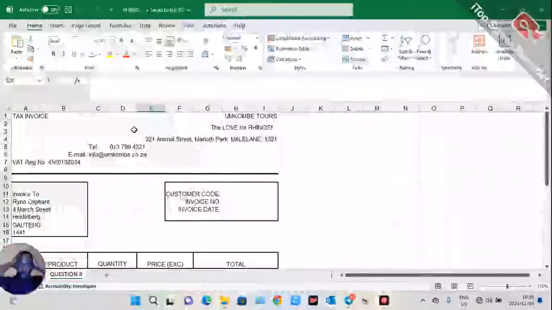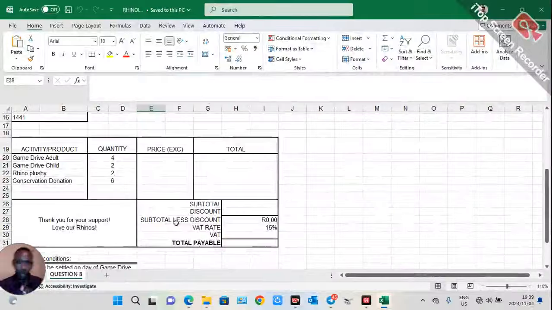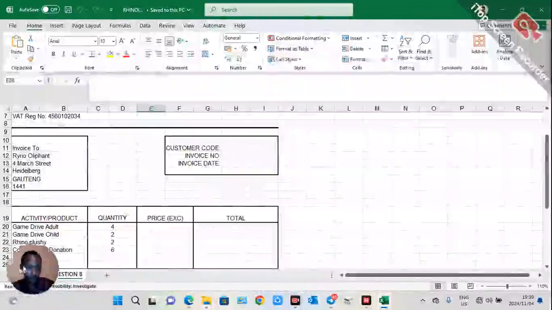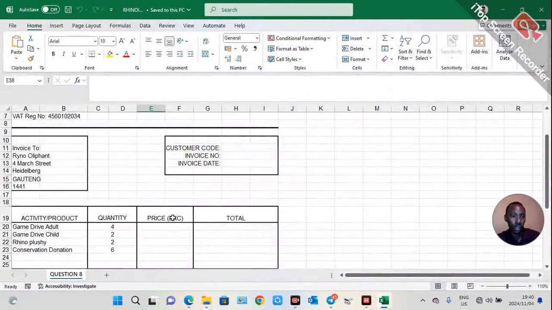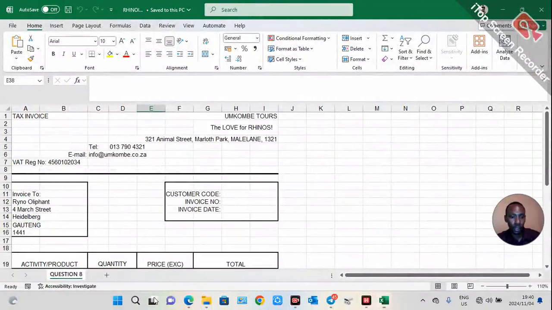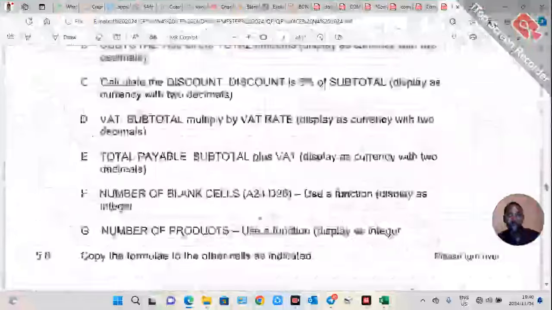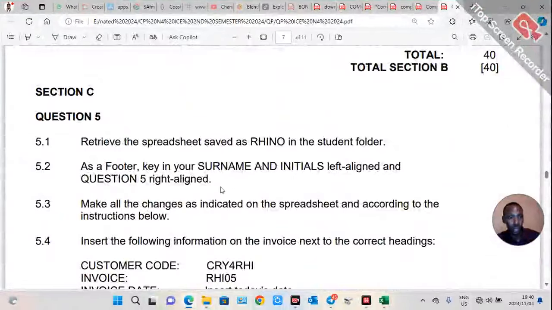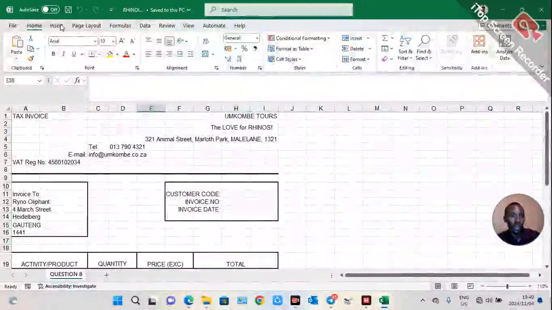Oh, sorry for that. So this is your invoice, yeah? As this is your invoice, guys, we're gonna do all the changes as instructed to us. Remember that the question paper says we need to insert our footer as surname and initials, question 5 right there.